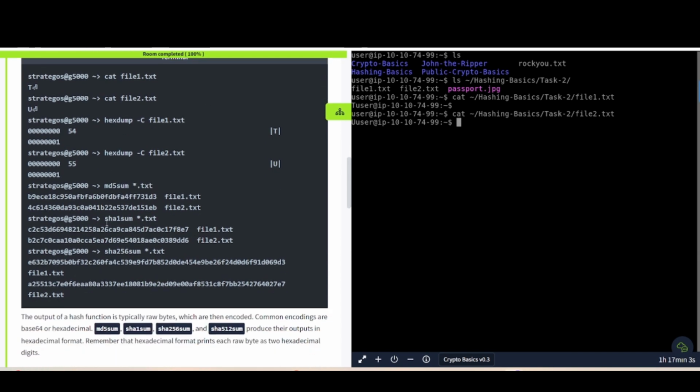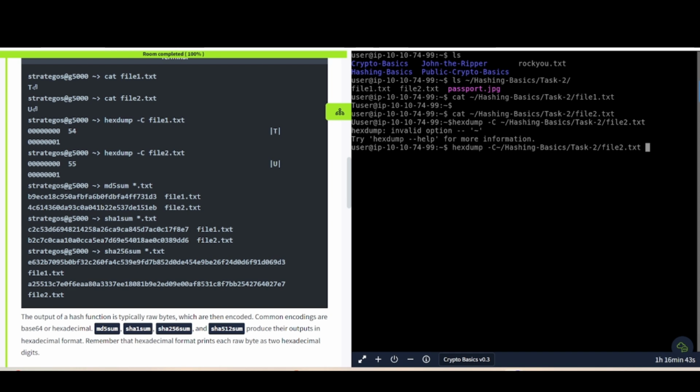And they did hexdump on it. So let's do the same thing here. All right, so instead of using cat, we're going to replace that with hexdump -C. What happened here? Okay, I forgot to do a space in there. That's why. So let's just do file 2, and then we're going to do the same thing for file 1. Okay, there we go.